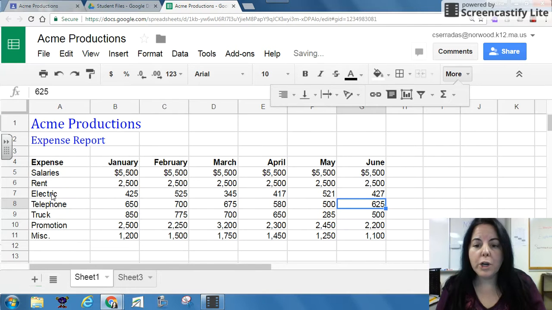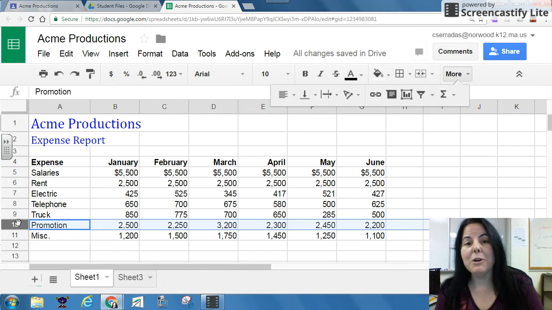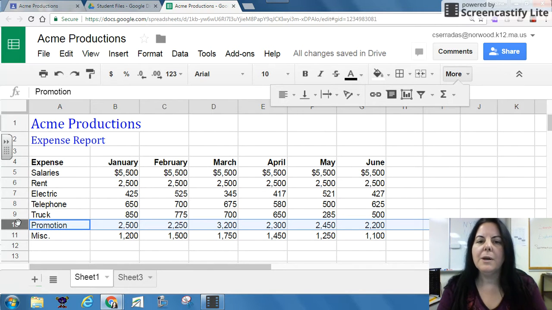So hopefully you are caught up and you have gone through direction number 9. Number 10 is to delete a row. Direction number 10 is actually delete row 10, which is the promotions. So we've talked about inserting, but we really haven't talked about deleting. So the way you want to delete it is, it's easiest if you click on the row header.